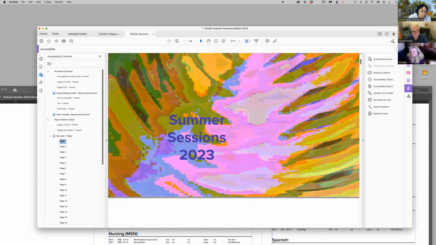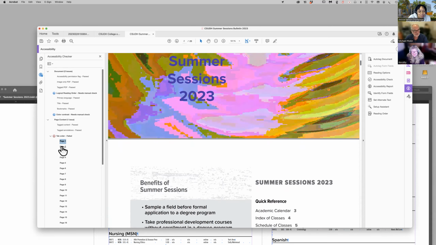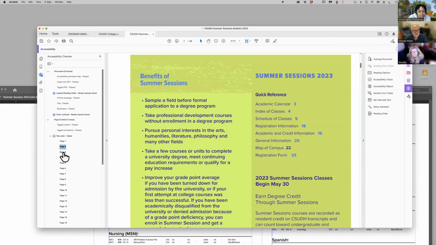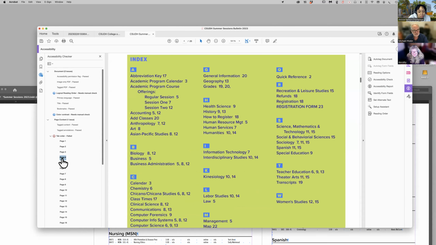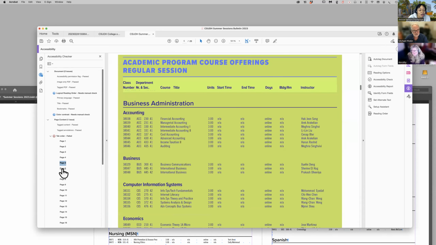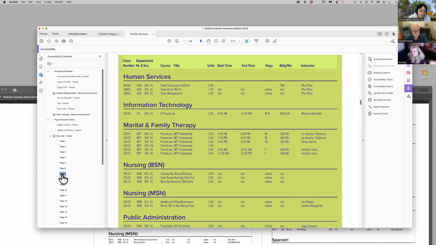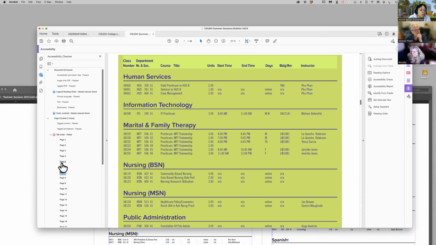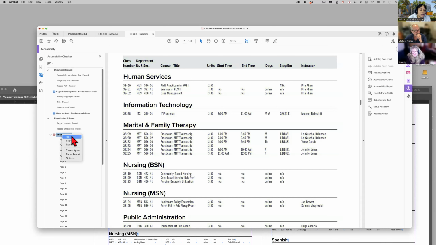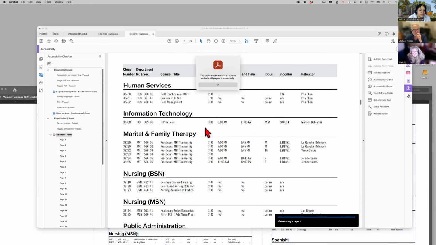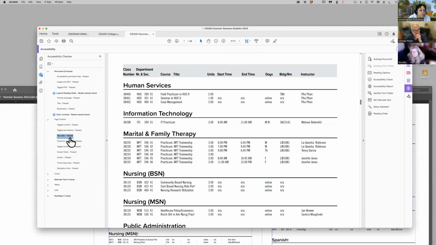Click page 2. Page 3. I'm just looking through this. Page 4. So what it's doing is it's saying if you're tabbing, you're hitting the entire page, not just a section of the page at a time. Honestly, I don't think it's necessarily a bad thing. So you can right click on tab order at the top and do fix. Okay.